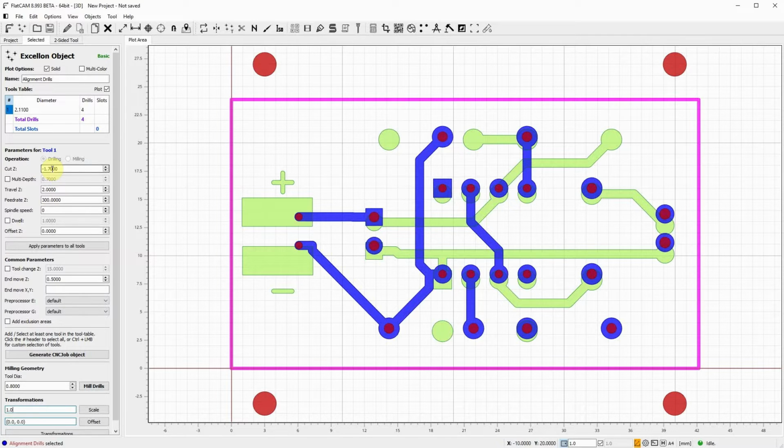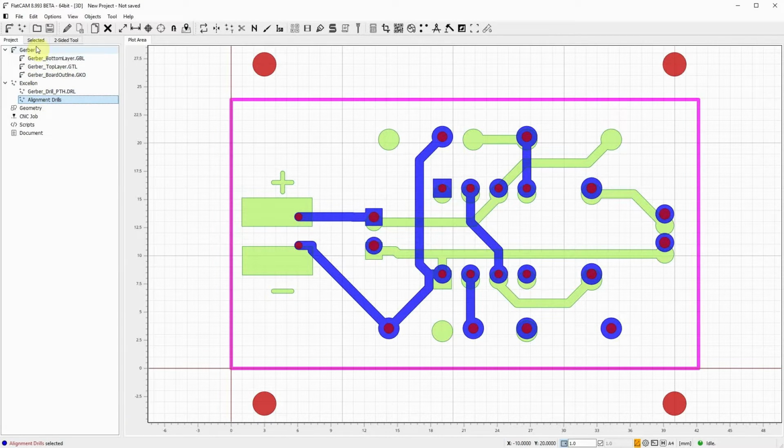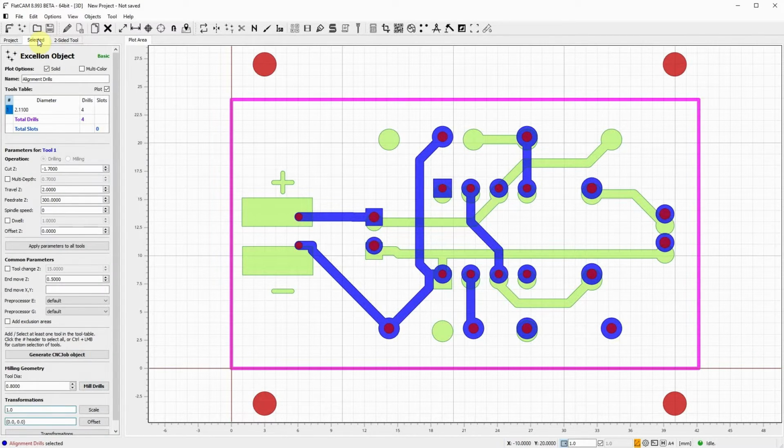First, we're going to mill the alignment holes. Select the Excellon and go to the selected tab. The cut set is how deep we're going to mill. We need to go through the PCB and a bit into the wasteboard, as the pegs need to be in the board for alignments. My wasteboard is about 10 millimeters thick, and the PCB is about 2 millimeters. So I'm going to cut 8 millimeters deep. And this needs to be a negative value, as the CNC needs to cut downwards.